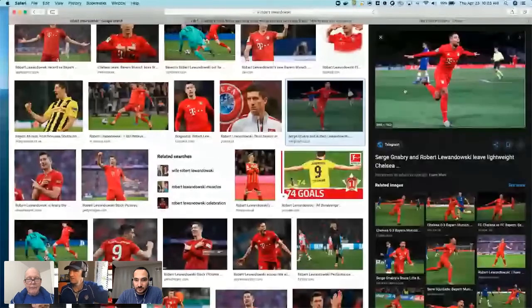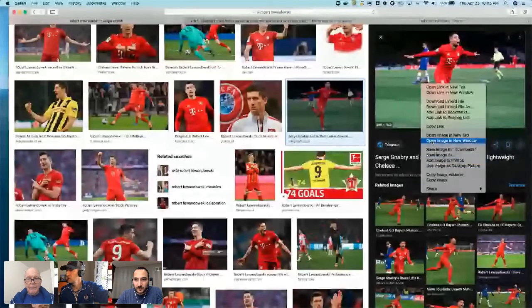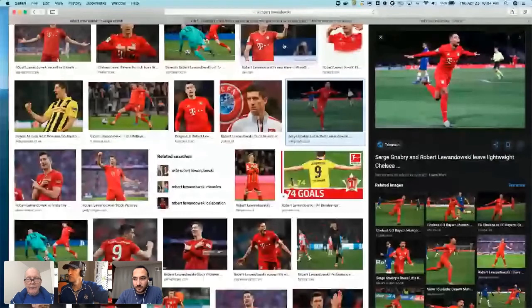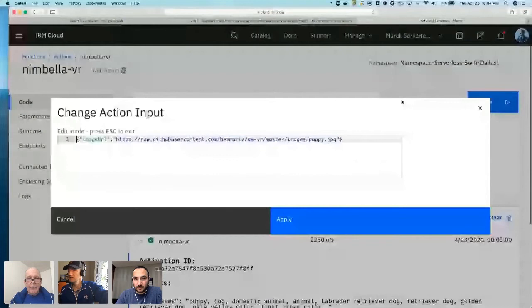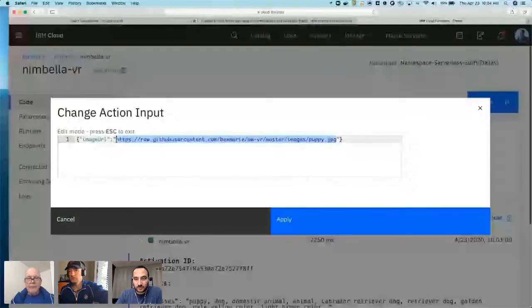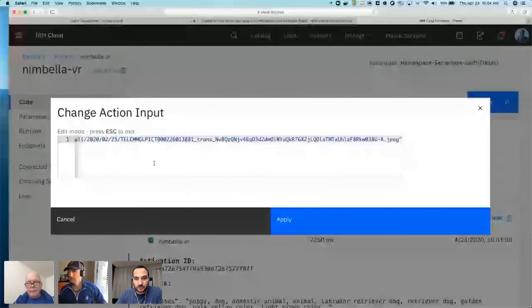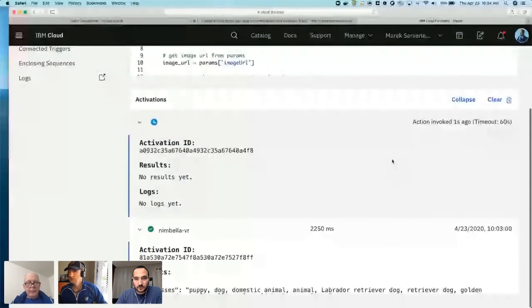So I need to copy the image or open the image, copy image address, and if I put the image address in our parameters over here instead of puppy, so you can call your functions with various parameters every time. So it might work. Hopefully it works. Not always. Sometimes images are too big or whatever.